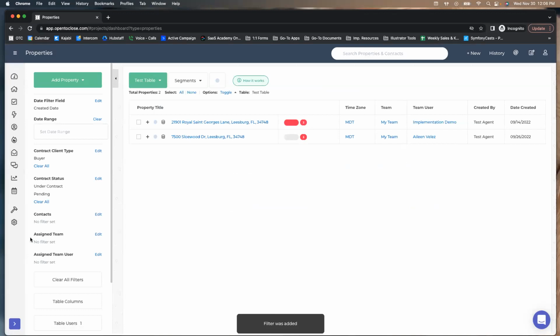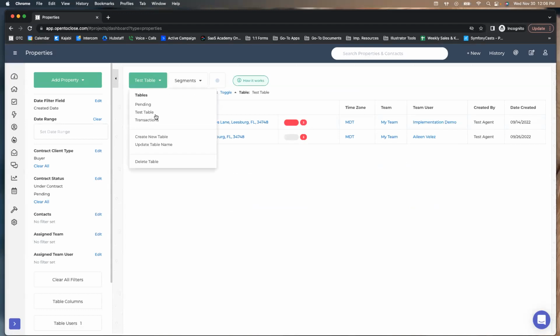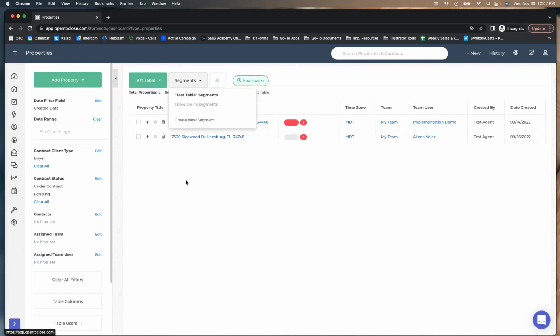So as I update those filter parameters, because I'm on that new table that I created, it's going to be saving those filter criteria. Same concept with your segments as well. So that's likely what I would recommend to filter down, again, to your active transactions and separate out those closed transactions. You could even create a table or segment just to view your closed transactions.